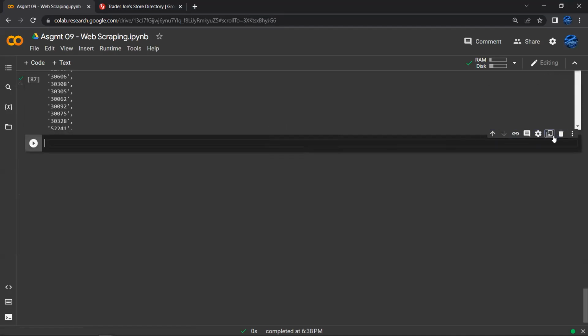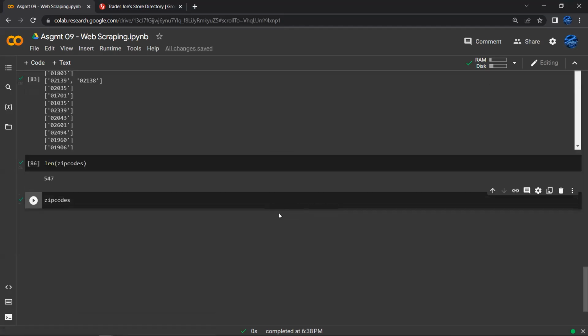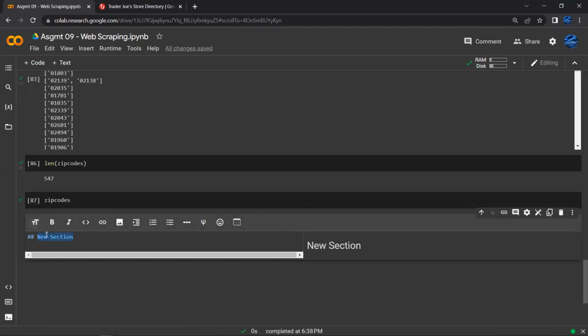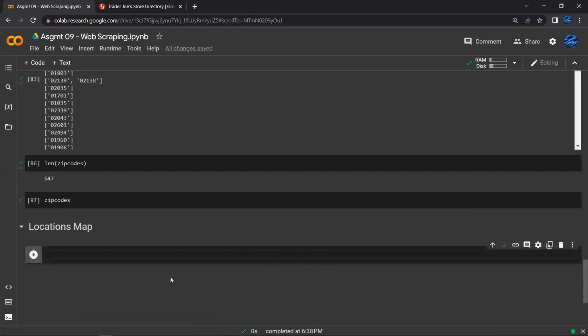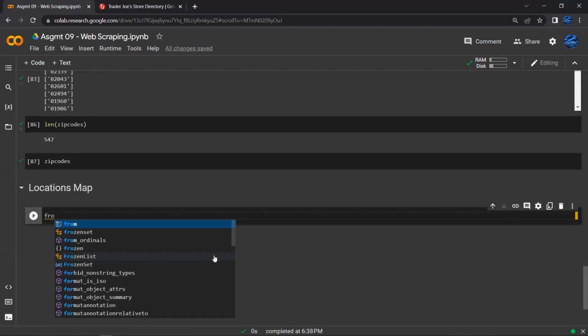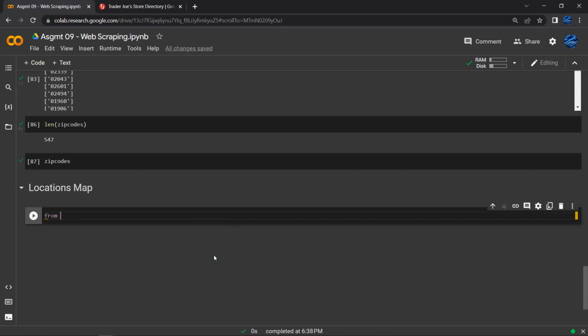I'm going to add a new section. Let me close this to open up some room. I'm going to call this section location map. And I'm going to make a new block of code, and then import some graphing libraries.